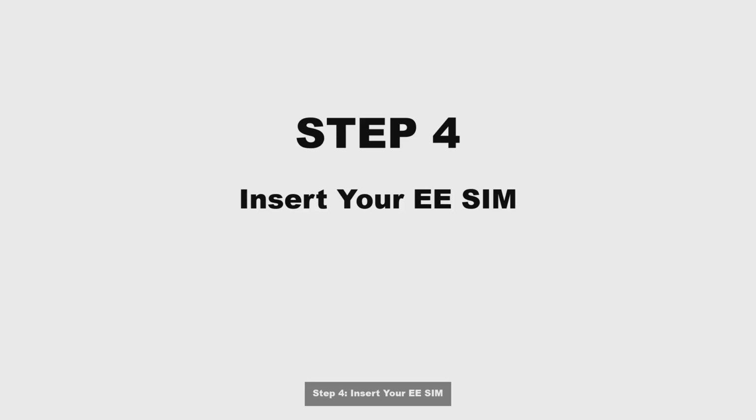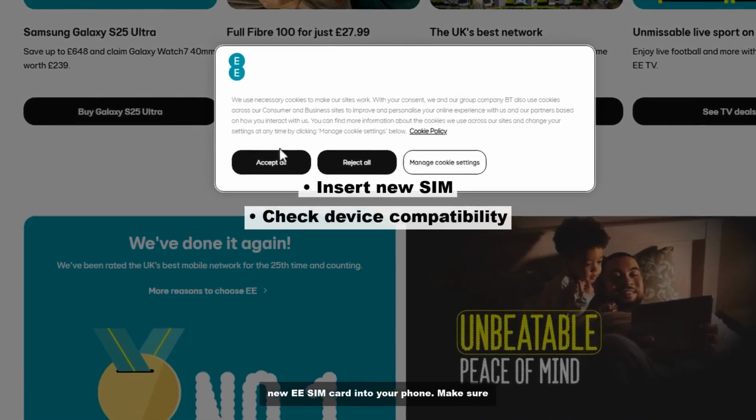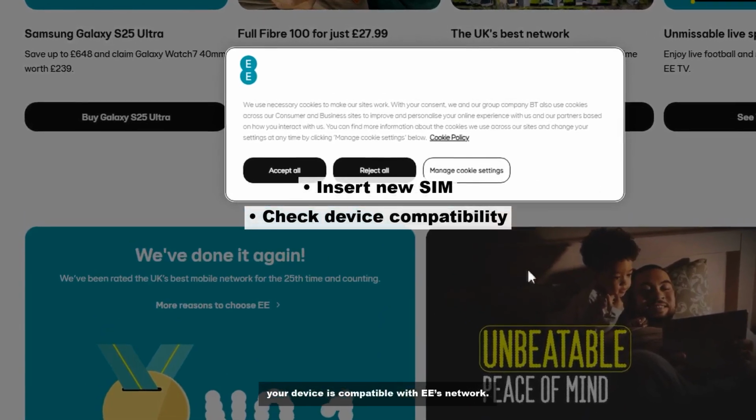Step 4. Insert your EE SIM. When the transfer date arrives, insert your new EE SIM card into your phone. Make sure your device is compatible with the EE network.